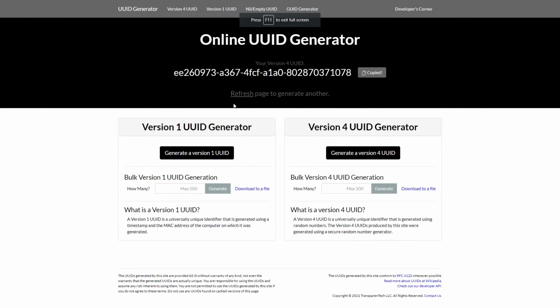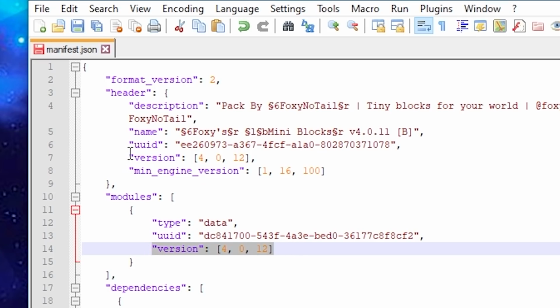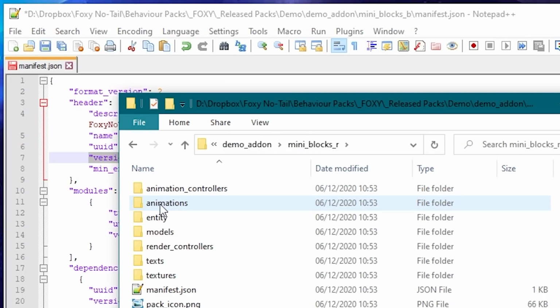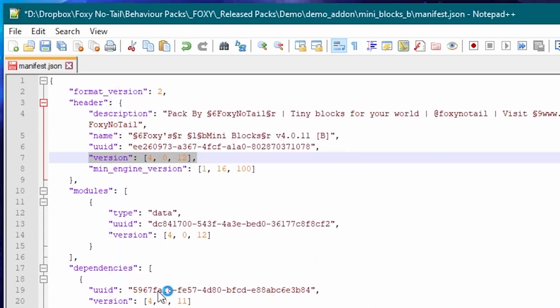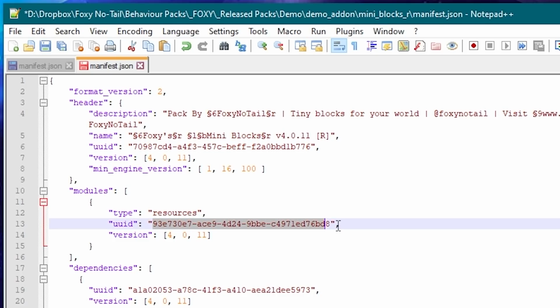So we're going to go back to the website, we're going to refresh the page to generate another, we're going to copy it, paste it in there and add 1 to the version, and this version number here needs to match this version number here. If your add-on has a resource pack as well, we need to go into that folder and change the manifest file in there as well. We need a completely new UUID in there, and we need a completely new UUID in there as well.